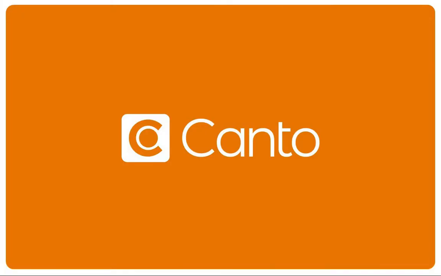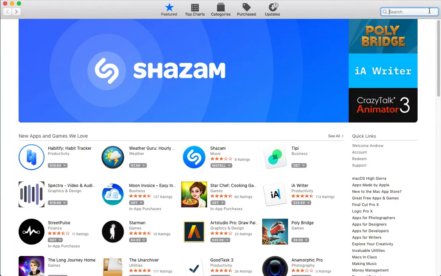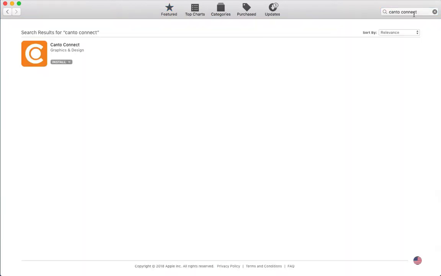The Canto Connect app for macOS is one of the best ways to upload in bulk. Let's start off by opening up the App Store for Mac and searching for Canto Connect. We'll go ahead and install it, and then let's go ahead and open the app up.